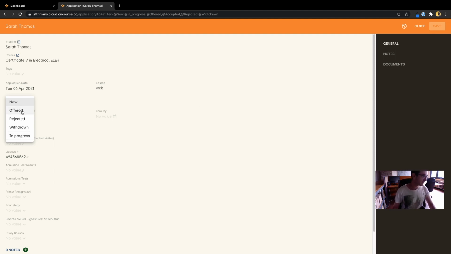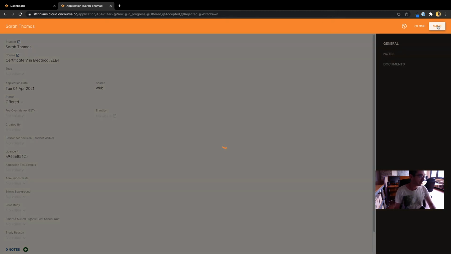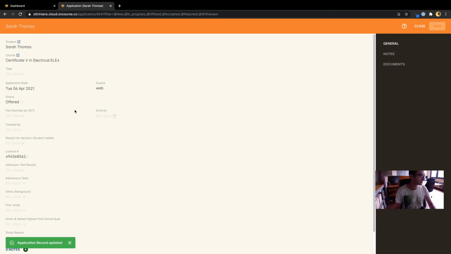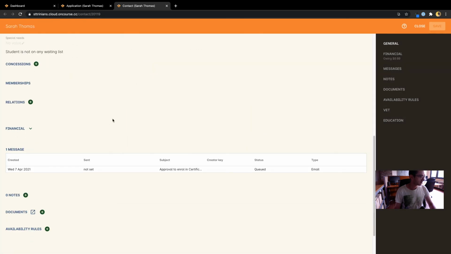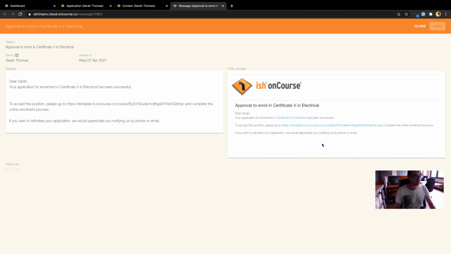So let's just hit offered in this case, and we'll offer this place to Sarah. And then we can see here the application record's updated. Then if I go to the student record, let's see if that message has been sent out already. Scroll down here. Yeah, look, we can see that this message was created on the 7th, approved to enroll. And so all this student would need to do is come here and click this, and that would take them to the website where they could complete the enrollment process, and then they would be enrolled in your course.